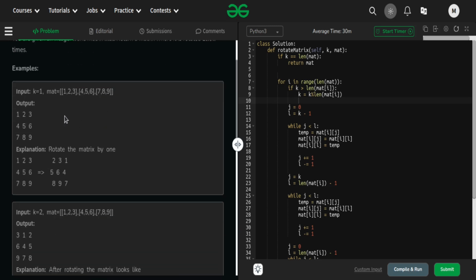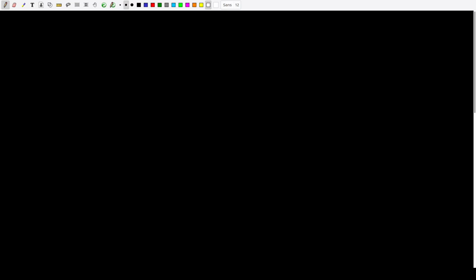So for instance, if this is the matrix which is given to us and the value of k is 1, then in such case, after left rotating the matrix, the resultant matrix will be something like this. So that's about the problem statement, folks. Now let us discuss the solution of this problem.